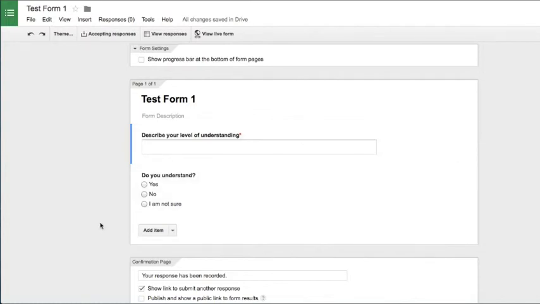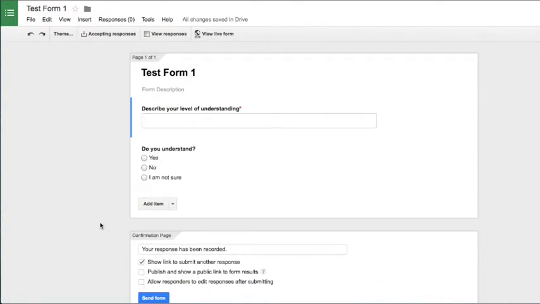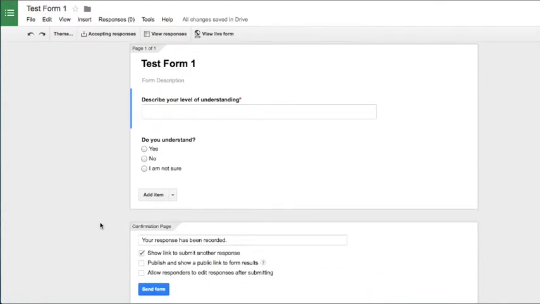After that, let's say I'm completely done and I'm ready to move forward from this form. I can then start looking at the confirmation page. This is the page that shows up once the student has submitted the form. It's the landing page that they see next. And you can see here there's a number of options.